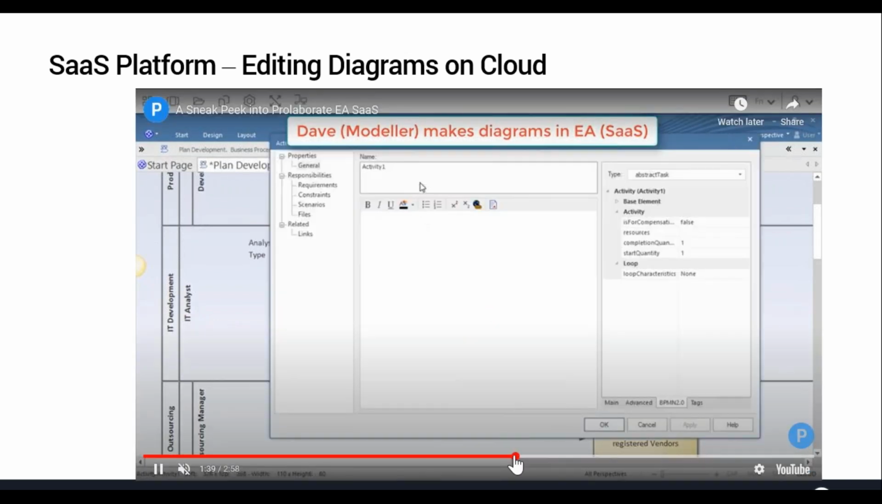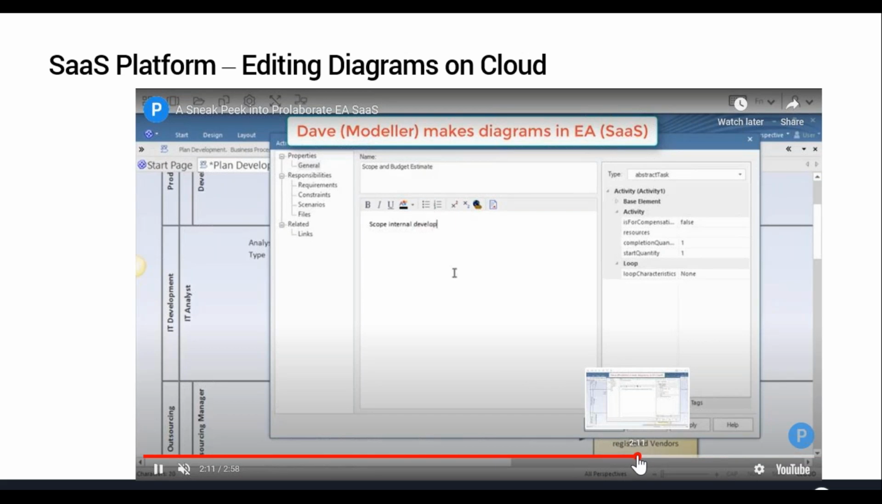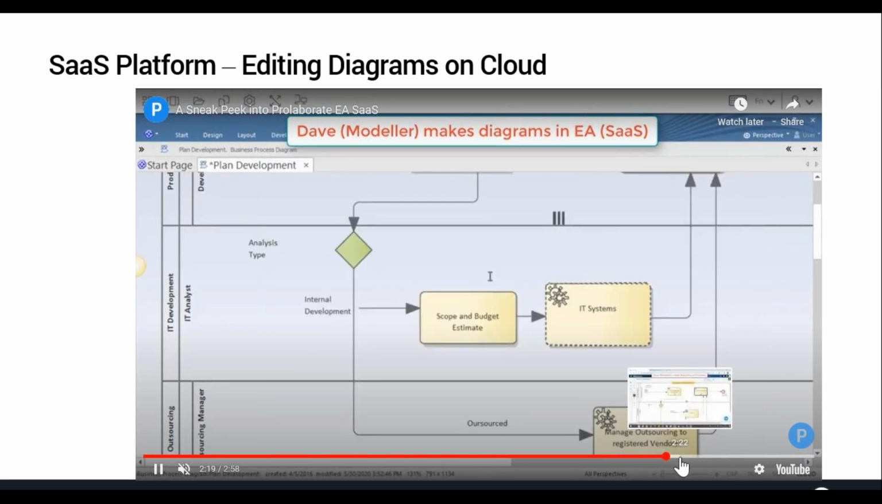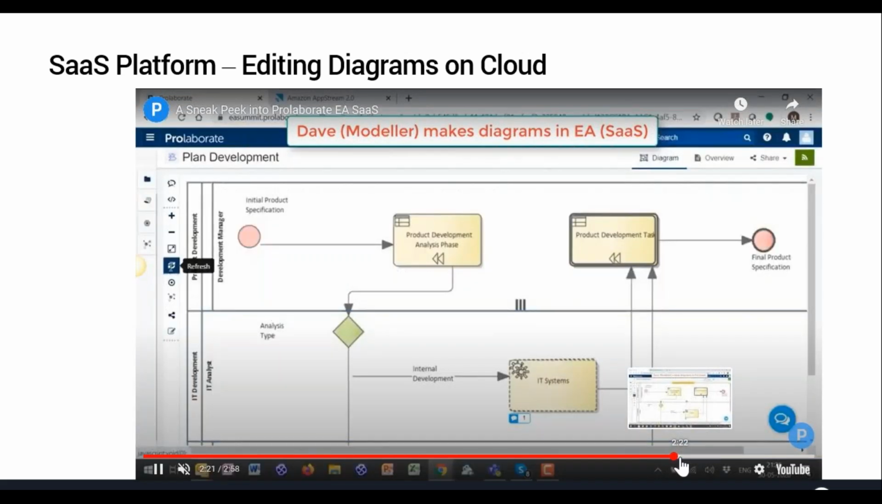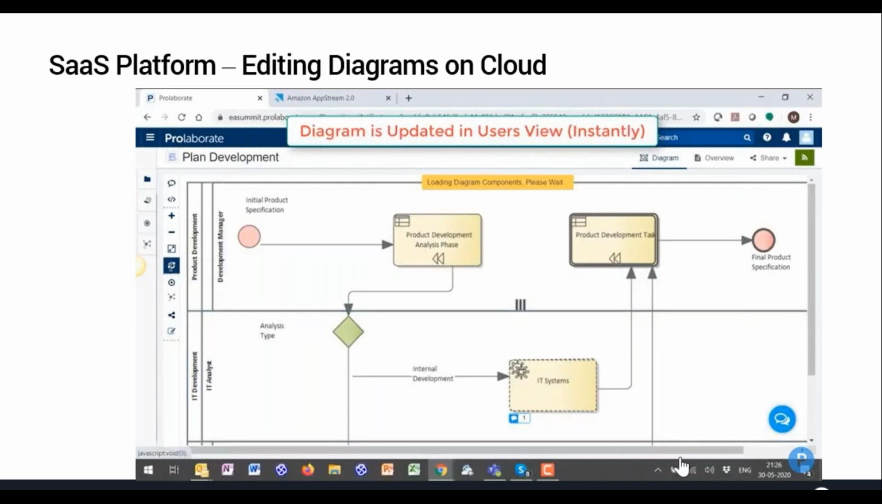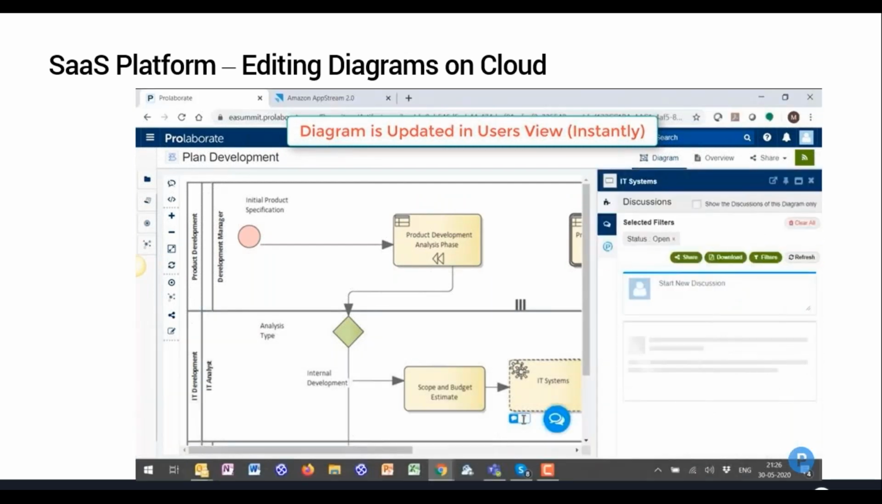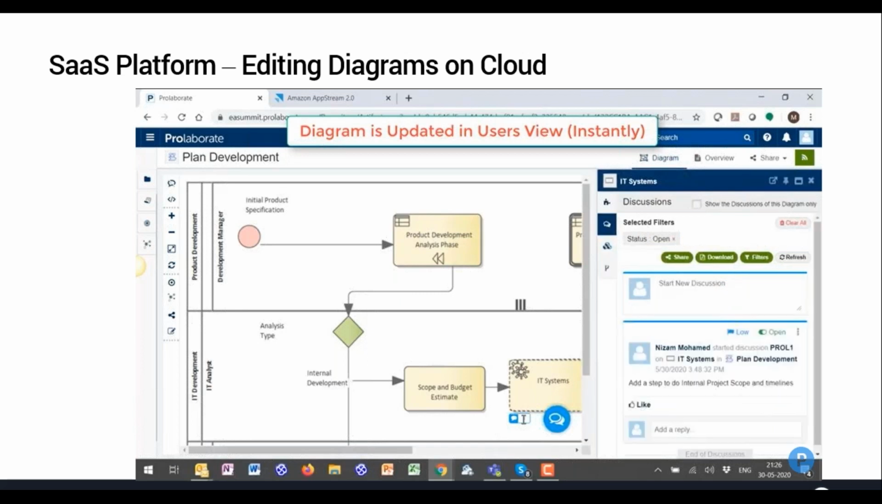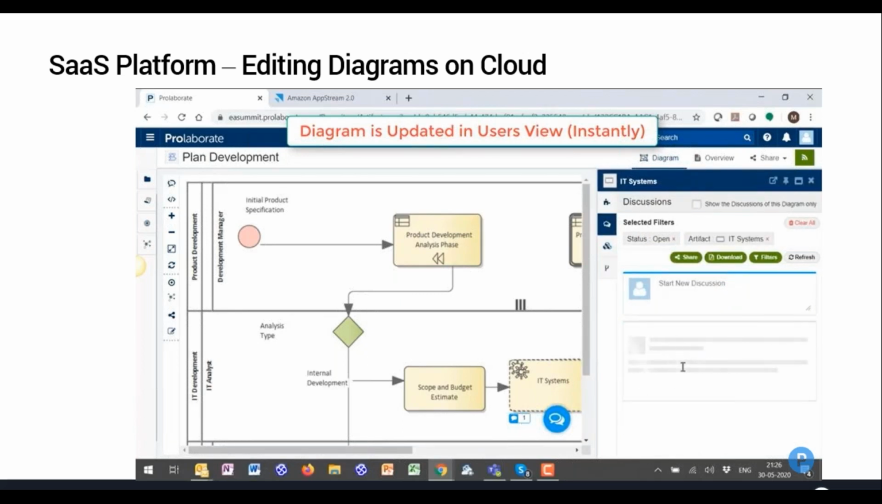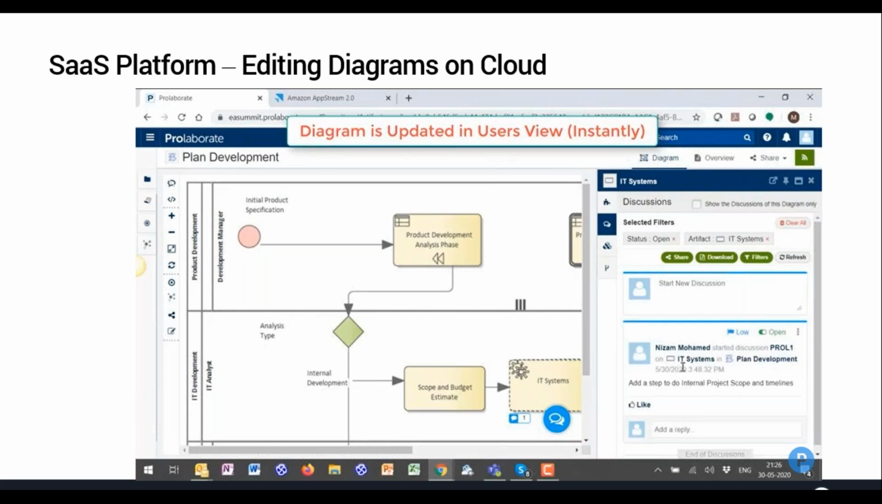And all they need to do, once they make all the changes in Enterprise Architect, is save the diagram. No additional steps are required. You have added all the descriptions and comments, save the diagram, go back to Prolaborate, and in the next second, you'll see the diagram updated in Prolaborate as well. And that finishes the full review loop. So you have a non-EA user giving feedback, the modeler goes from the feedback to EA, makes the changes and comes back, and it's all done.